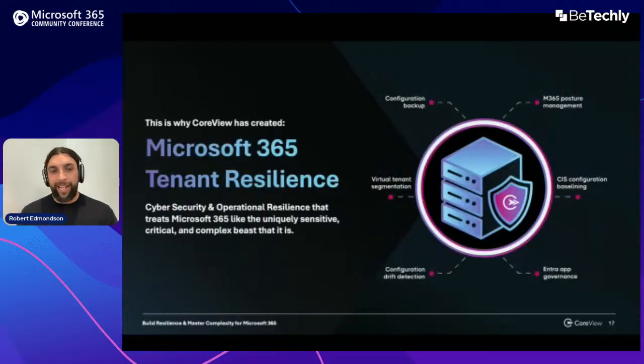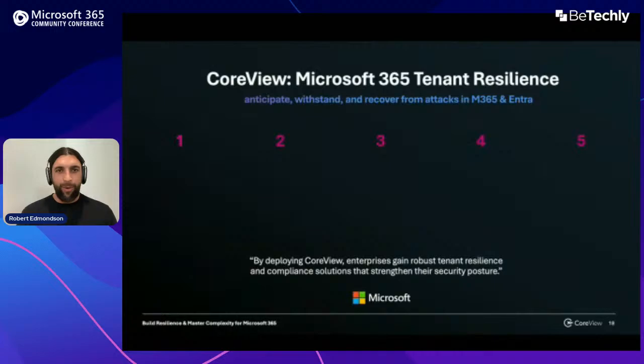So just very quickly as we wrap up, to give you a high-level view, CoreView is dedicated to Microsoft 365 tenant resilience. We have built our product to fill in these gaps. And just very quickly, because I don't want to labor talking about CoreView, but it'll hopefully give you a bit of extra illumination as we wrap up our session. CoreView Microsoft 365 tenant resilience enables you to anticipate, withstand, and recover from attacks in Microsoft 365 and Entra.